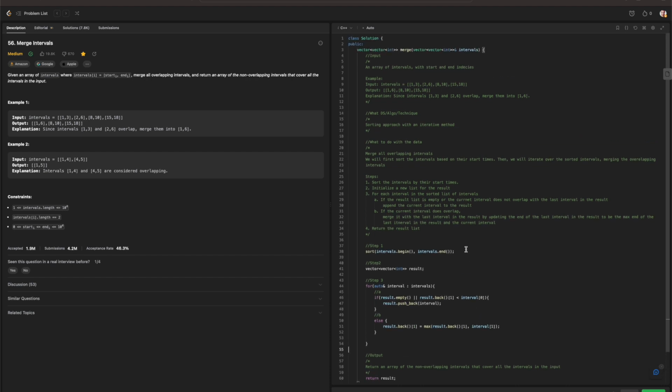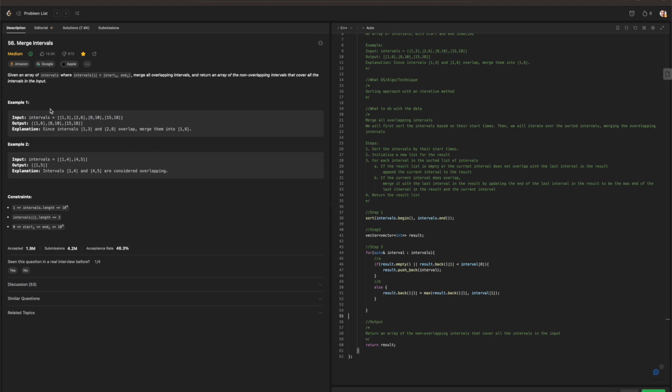We sort, we create a list, and then we're going to scan throughout our entire intervals array. And what we will do for everything that has not been added, we will add our interval inside of our result list. And for part A, if the result list is empty or the current interval does not overlap with the last interval in the result, we're going to append the interval to the result. That means we're going to put it inside of our result list.